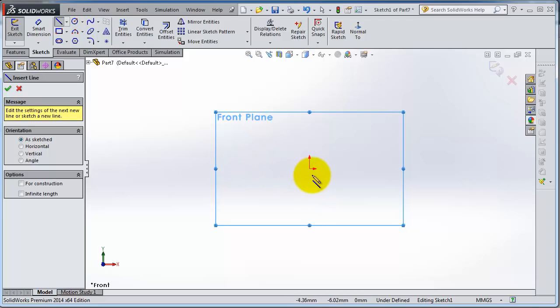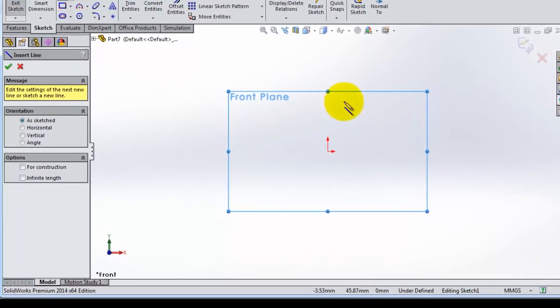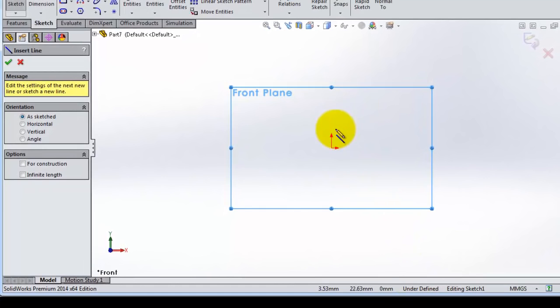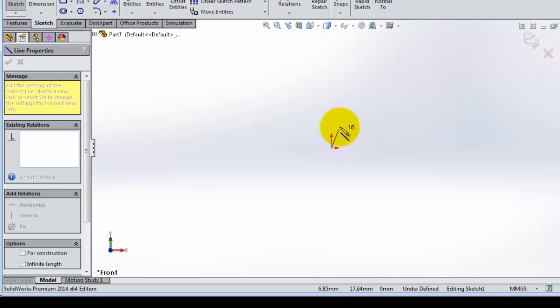SolidWorks is user friendly, so it gives you marking and helps you choose your points. If you look at the bottom, you will see the coordinates of your points. If you put it on the origin, you will get coordinates of 0, 0. So now you can see your coordinates here. Let's start from the origin, and now you can see the length of your line.